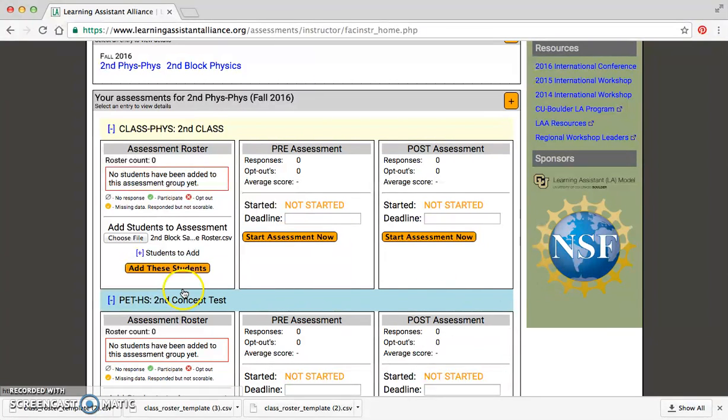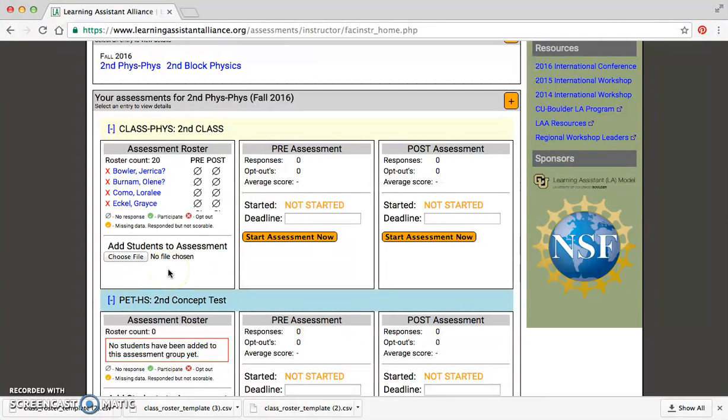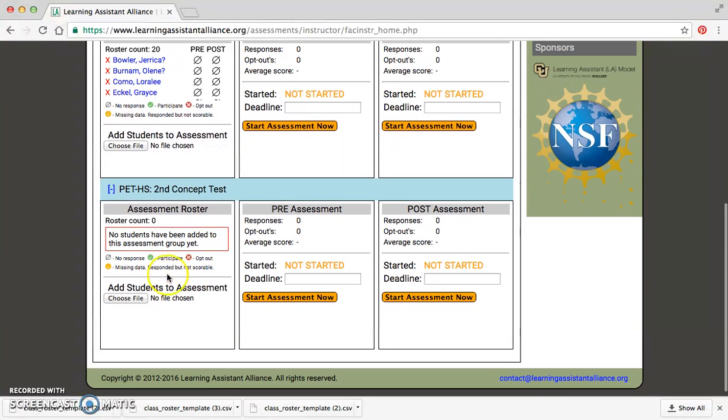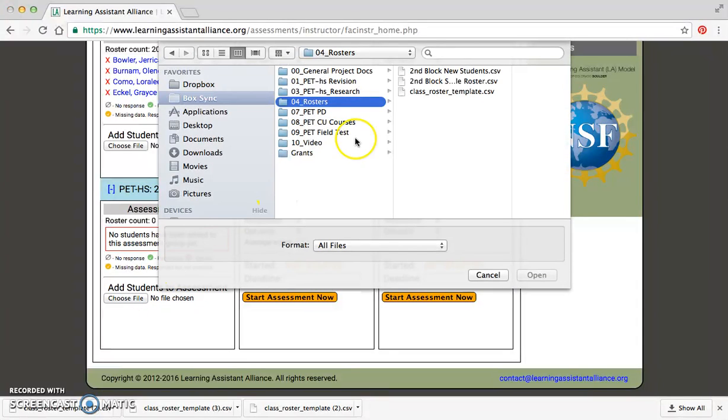I've selected my sample roster. Once I do this, I select Add these students. This adds all of the students who are in the CSV file to my roster. I will do the same thing for the concept test.